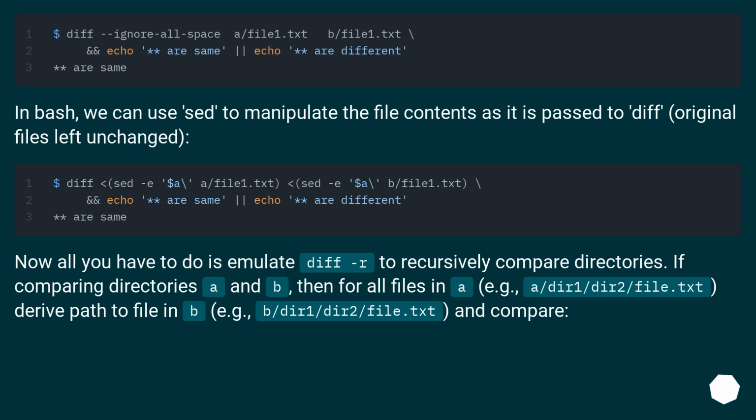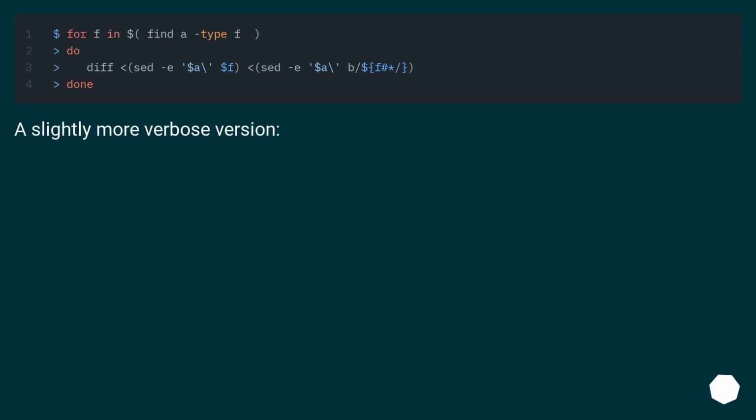If comparing directories A and B, then for all files in A, for example, a/dir1/dir2/file.txt, derive the path to the file in B, for example, b/dir1/dir2/file.txt, and compare. A slightly more verbose version.